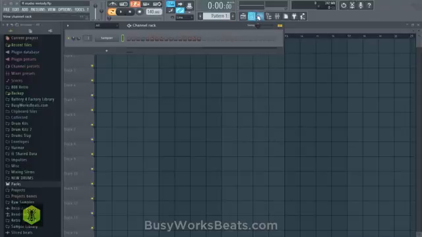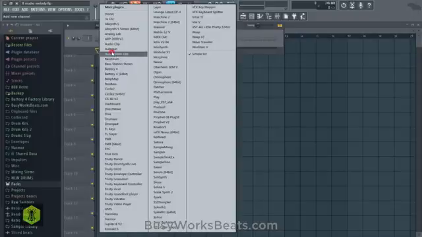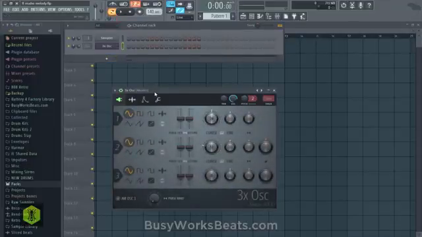So what we're going to do is open up the channel rack, click this button up top. We're going to click the plus icon so that we can add a new plugin. And let's go to 3XOSC. This is a synthesizer which is going to allow us to create a unique sound.